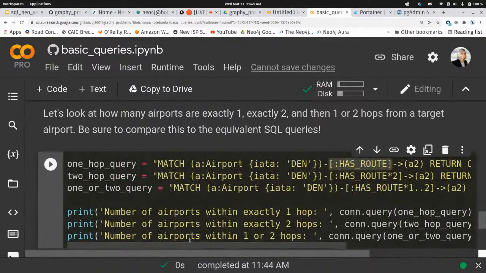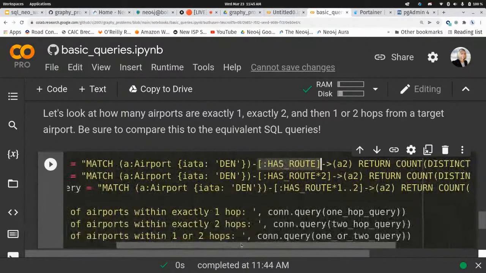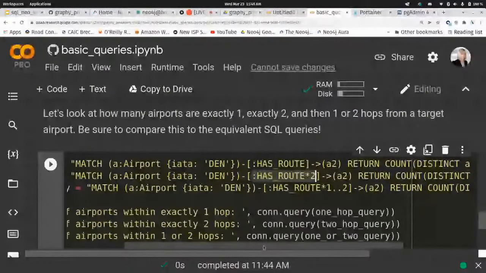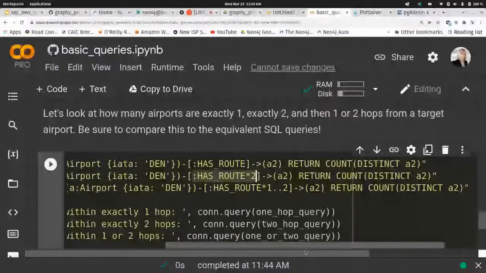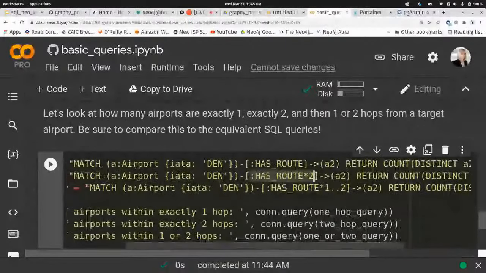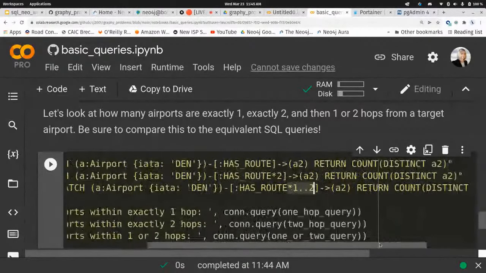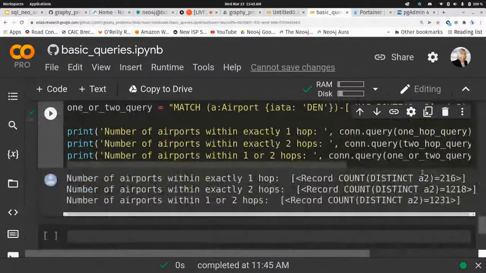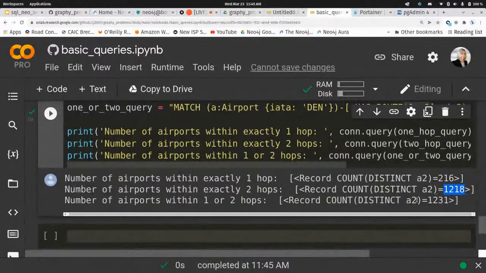My two hop query, if I want exactly two hops, what I do is I say has route times 2. That times 2 means 2 hops, and I'm going to return the count of those. And then the last one is the 1 or 2 hop thing. So star 1 dot dot 2, that's the way to say 1 or 2 hops. All right, let's give that a run. Okay, so here's how many airports are 1 hop, 2 hops, and 1 or 2 hops.